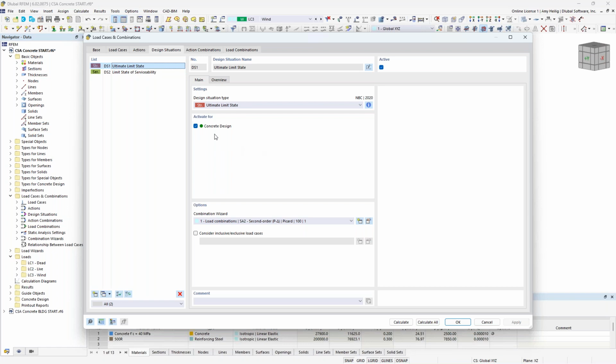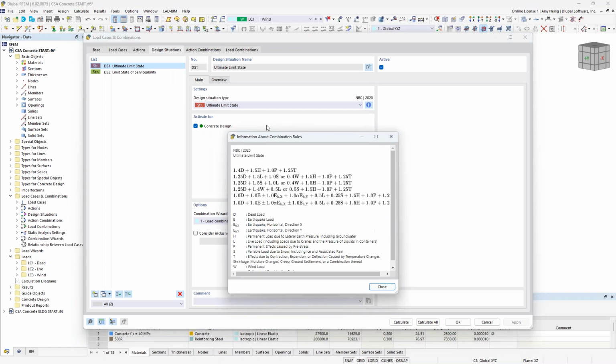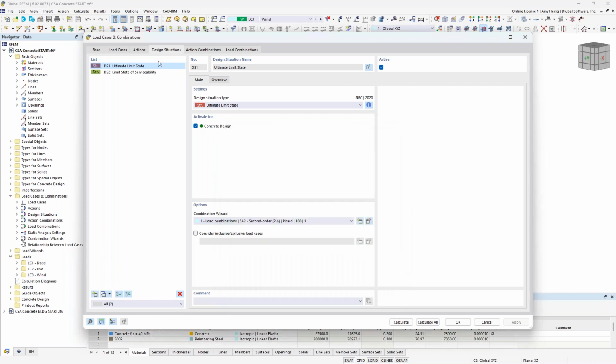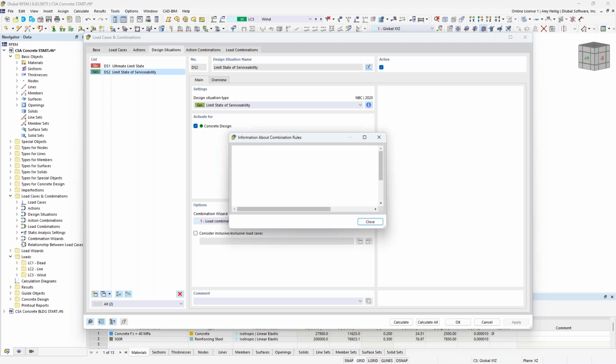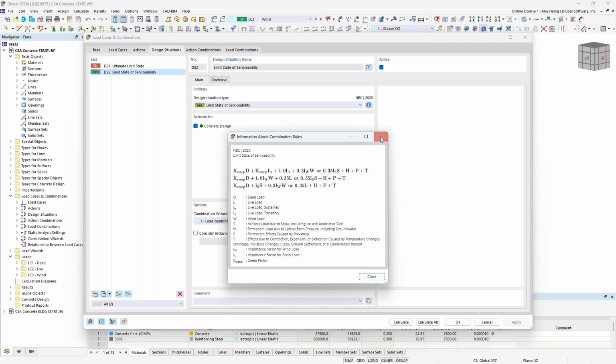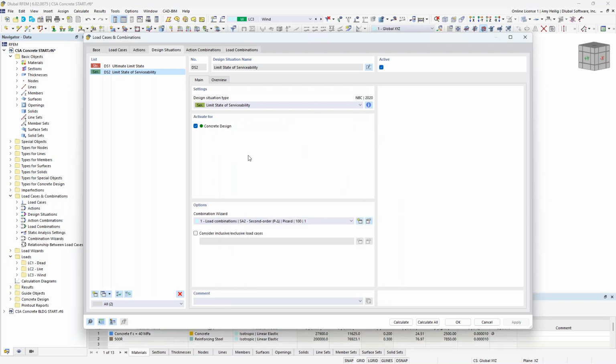A design situation is nothing more than grouping together the factored load combinations here according to the NBC standard for this first design situation. And we can review this data directly from the NBC standard with this info button. The unfactored load combinations are part of this second design situation. Again, we can reference the code here. All load combinations will be carried out according to a second order analysis.